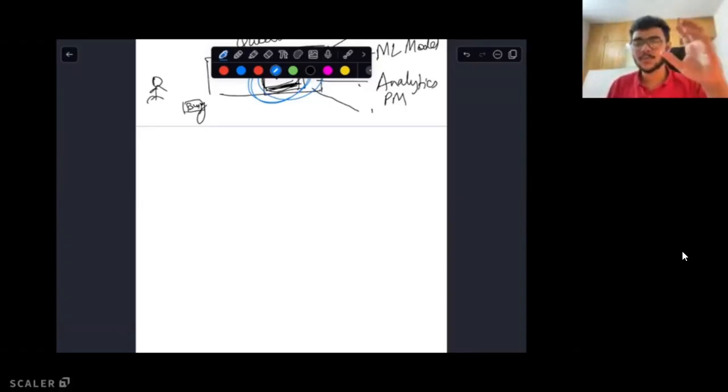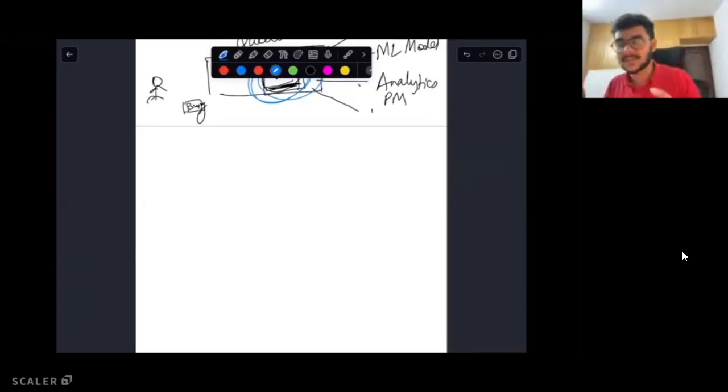Always leave some room for the person in front of you to come back with some corner cases saying that, hey, this is not how it should happen, right? Because it's extremely subjective.